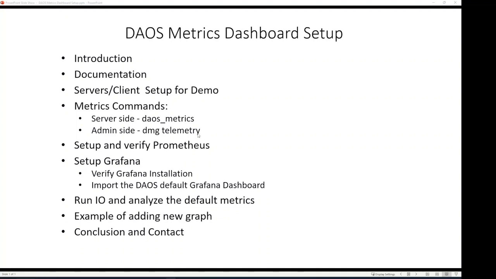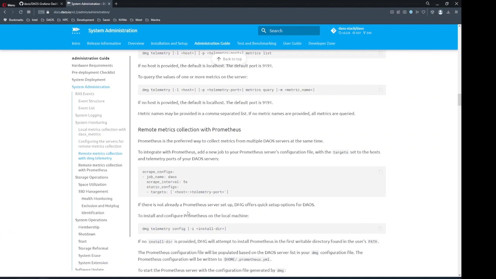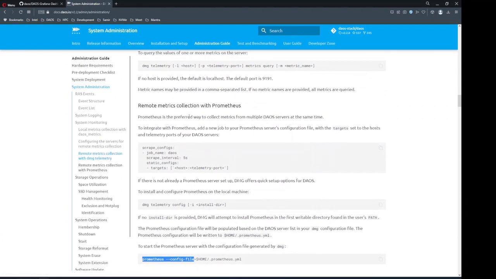So for that, we are going to use the DMG telemetry config command, which is going to install. There is a section called remote metric collection with DMG telemetry, and what it actually does is install the Prometheus server, and then create the server config file which has all the targets. It will add all the server host addresses and the telemetry port for the DAOS server.